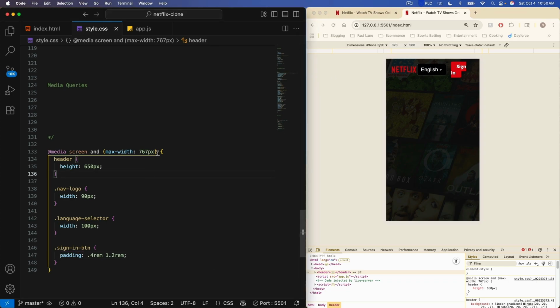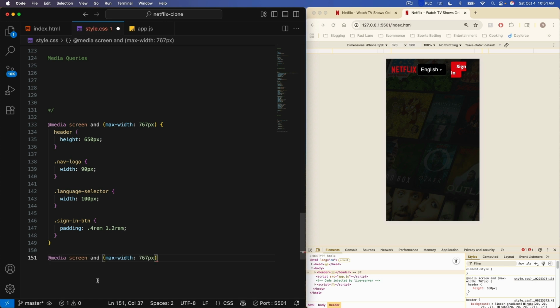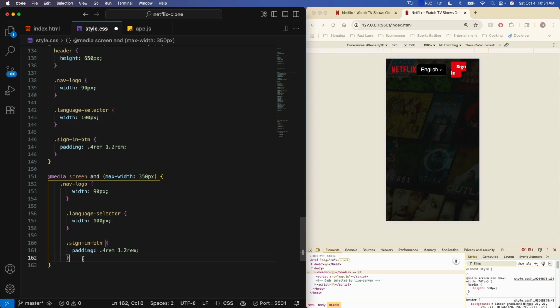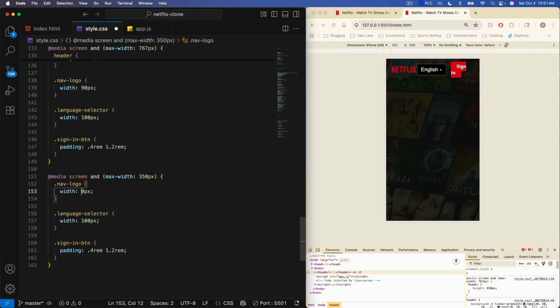We have to make stuff even smaller for those ones. So let's copy our media query. And we'll go down here. And we're going to say max-width 350 pixels and lower. And then we're going to modify our nav logo, sign in button. So we're going to just make everything a little bit smaller. So nav logo is going to go down to 70 pixels. That already pretty much fixes a lot. Our language selector can be 90 pixels, a little bit smaller.